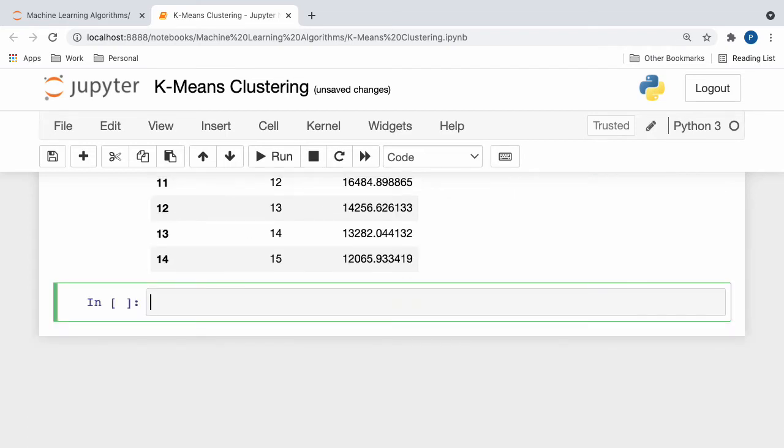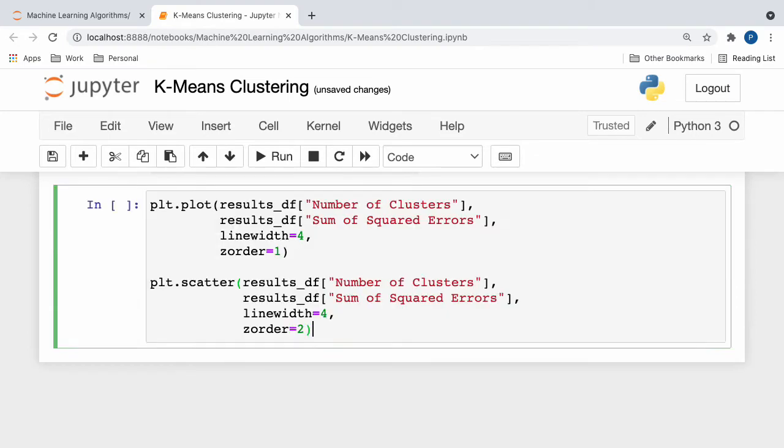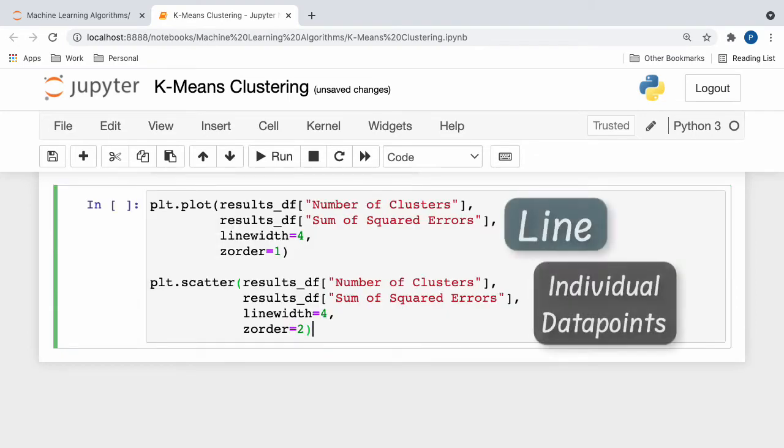To visualize an elbow plot of our number of clusters against the sum of squared error, we can first plot a line of our results as well as the individual data points in a different color. So I first made a call to the plot method so that we could get a line modeling our elbow plot, and then I made a call to the scatter method so that we could see the individual points along that line. Here, it's also important to notice that I specified the zorder hyperparameter to be 2 for the data points, since I want them to show up on top of the plotted line.